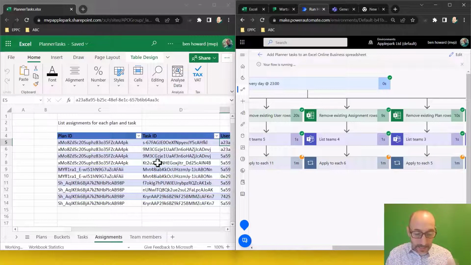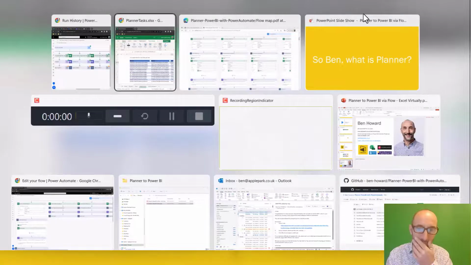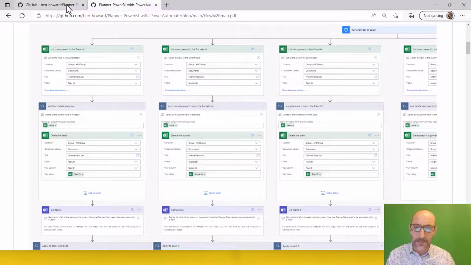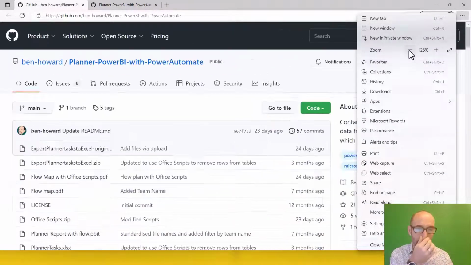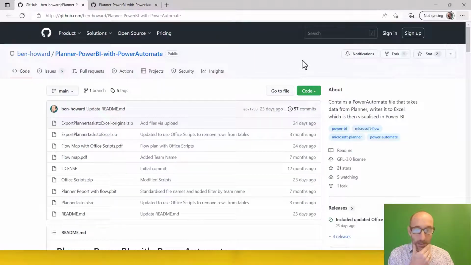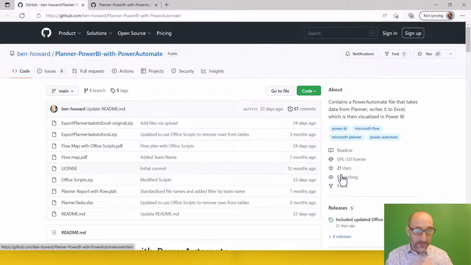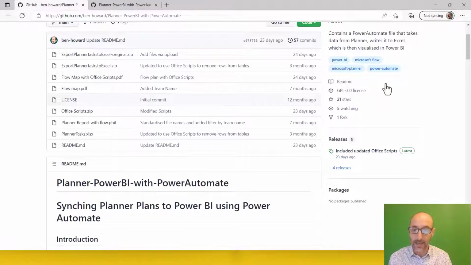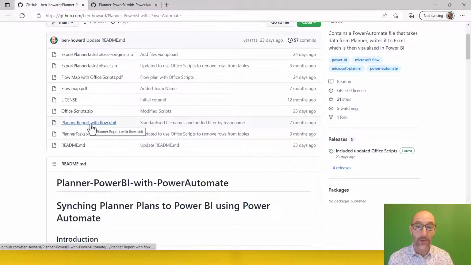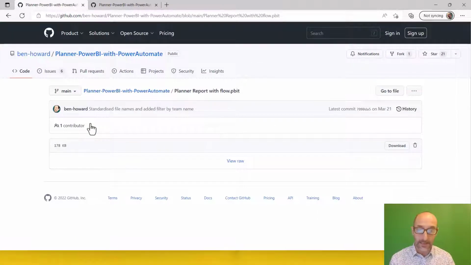All right, so let's go and just download. Let's go over to GitHub again. So why I didn't open up GitHub in the same browser as the others, I don't know. Okay, let's just zoom that back to normal. Okay, you'll see what we have in here. In fact, the easiest way to get hold of this is just to go and grab a release. Okay, just download the latest release. But, of course, you can grab the individual files. And I've got a planner report with flow.pbit. Okay, so let's just look at that and download that.